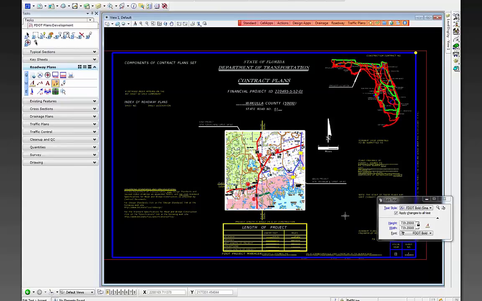The next thing we're going to do is create and place the key sheet index, which has now been automated using Sheet Navigator and Link Data Manager. So the first thing you want to do is create an index of our sheets using Sheet Navigator. There's a few ways you can open Sheet Navigator. There's one icon under the roadway plans, there's an icon up here at the top, and then you can also still get to it from the menu.